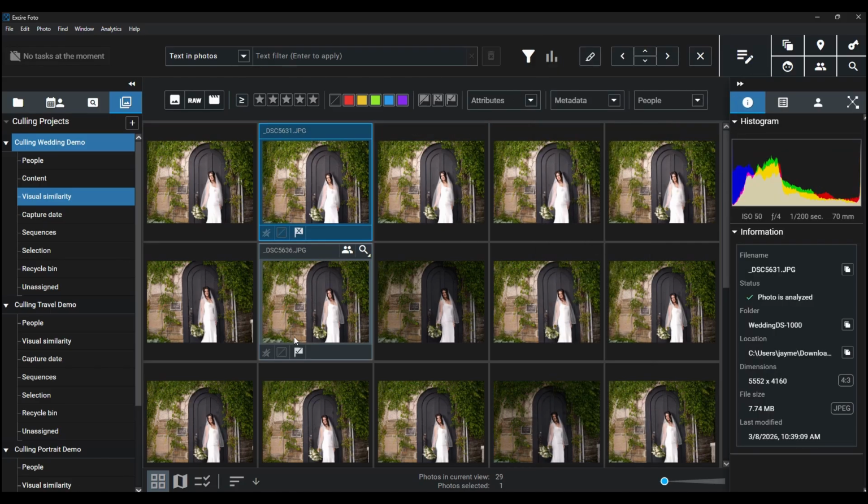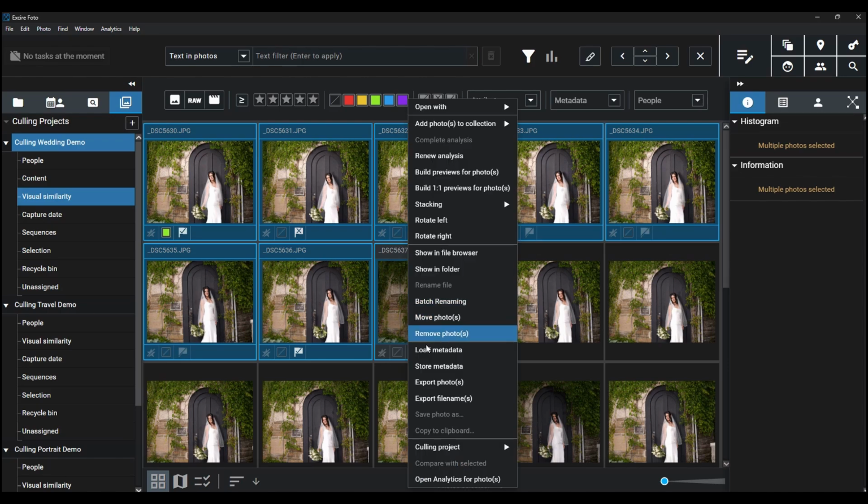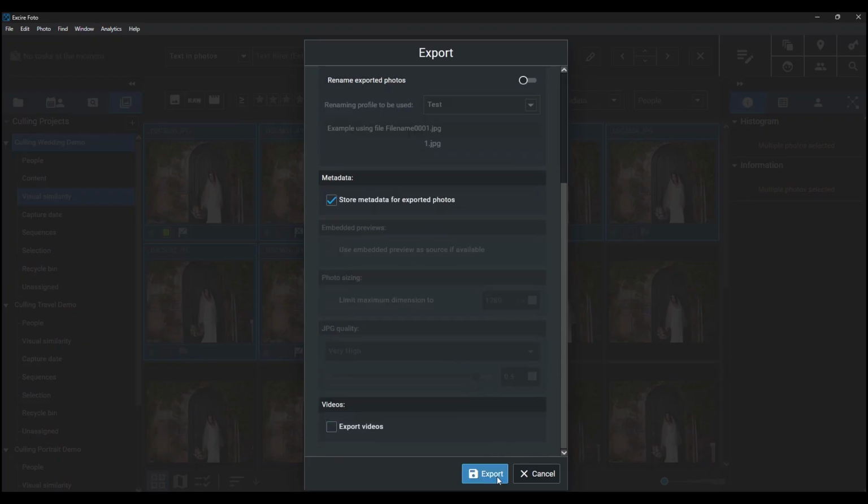And you can also export files directly from Excire, both photos and videos now. Just select the relevant files, right-click, and choose Export Photos. Here, you can choose your export settings, such as file name, file format, image size, etc., and then you just hit export.